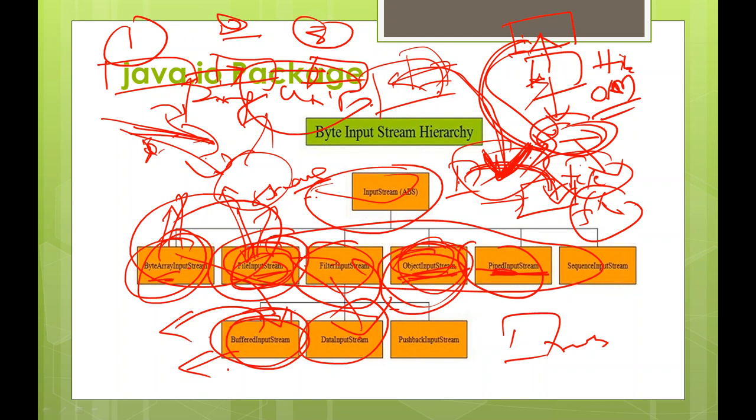Okay, it depends. Most probably what we will be using is ByteArrayInputStream, FileInputStream, BufferedInputStream, DataInputStream. There may be situations where you might be using PipedInputStream or FilterInputStream as well. But most of the places we will use these things only. That is buffered, data, byte array, and file input streams.